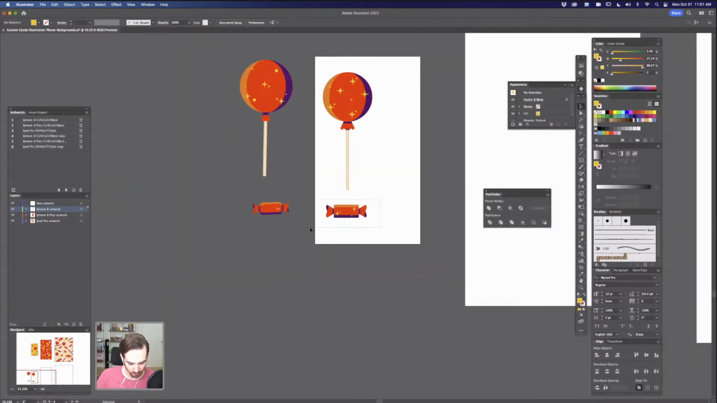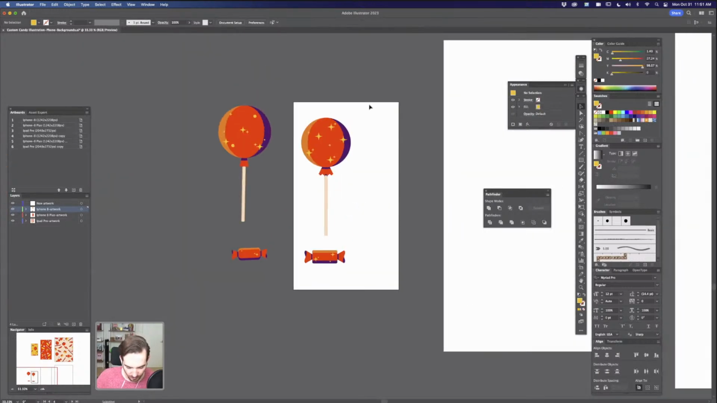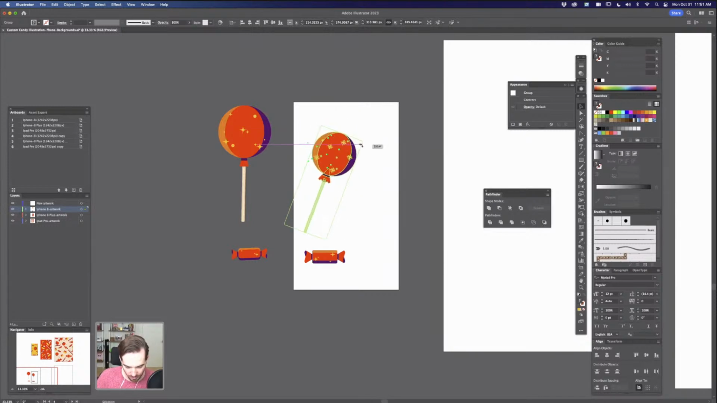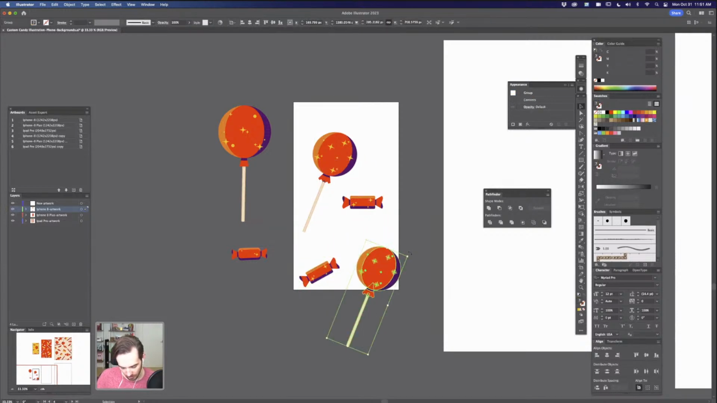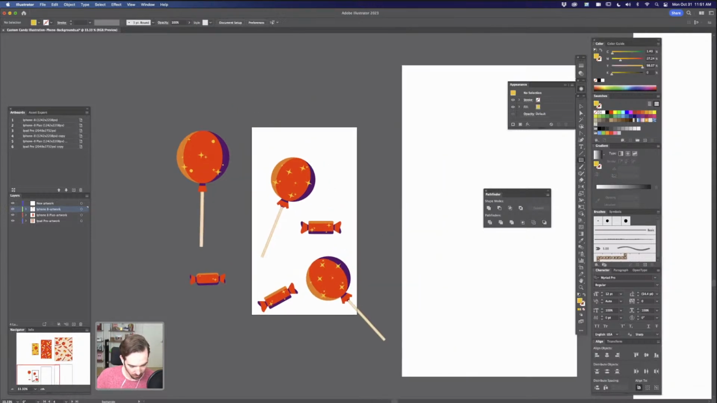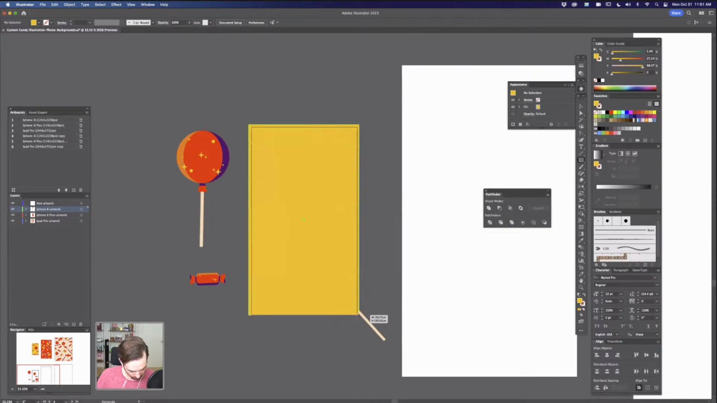Perfect. All right. That's 2 candies. And we can easily arrange these however you want. Duplicate them, spin them around, and we will start creating our path. Perfect.